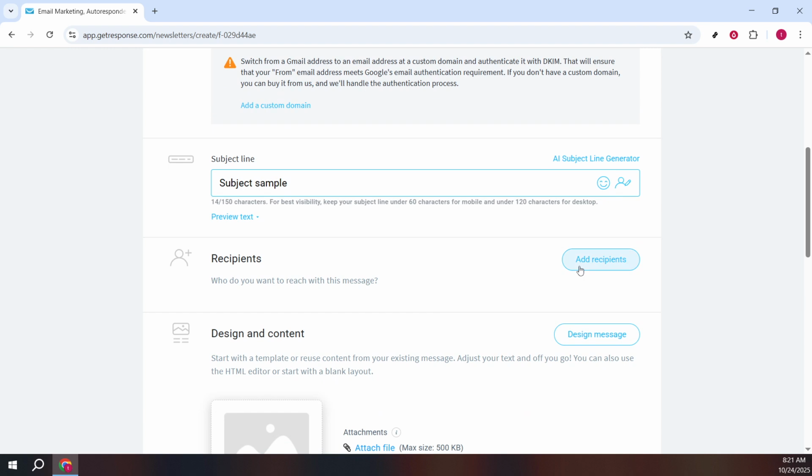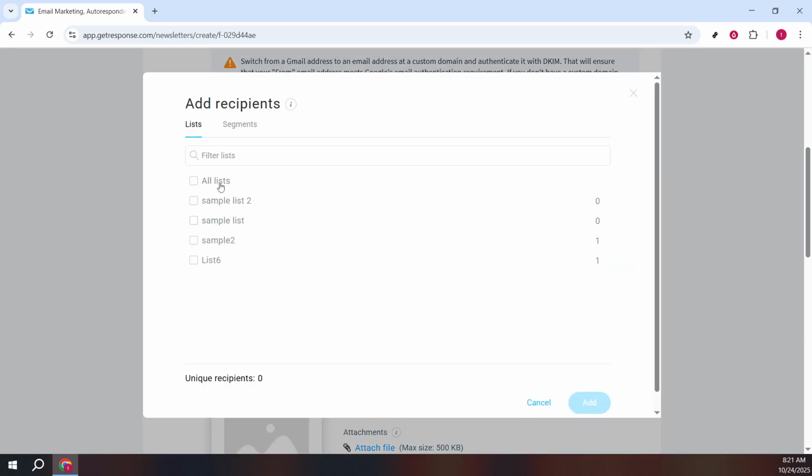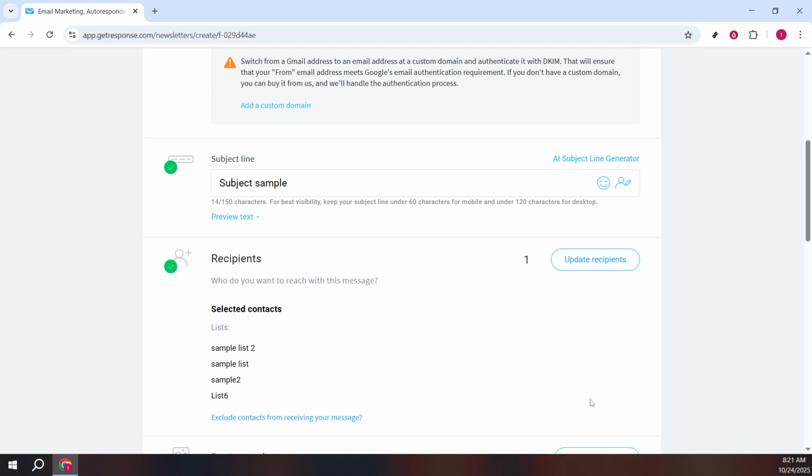Click on Add Recipients and choose the email list you want to target. This step is vital as it determines who receives your newsletter. Make sure you select the correct list to match your intended audience. To proceed, click Add to confirm your recipient list.